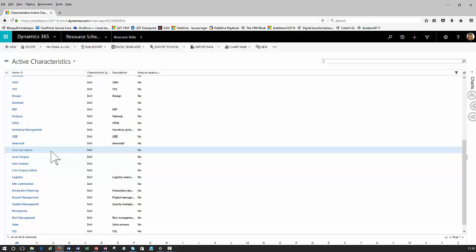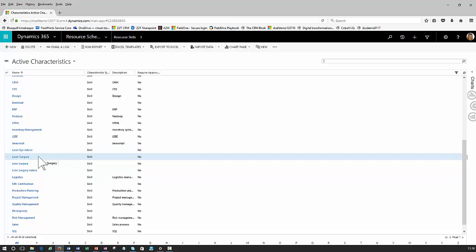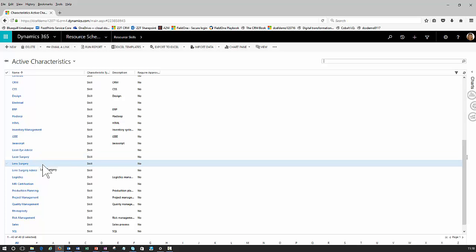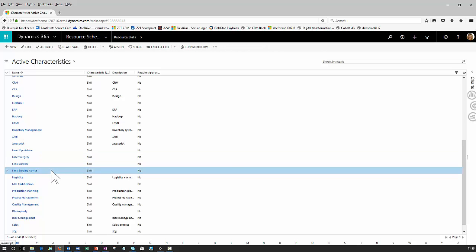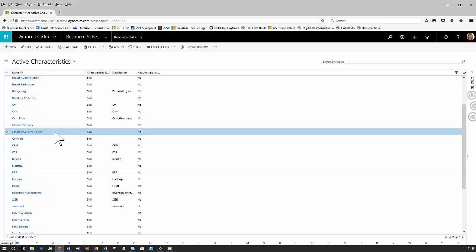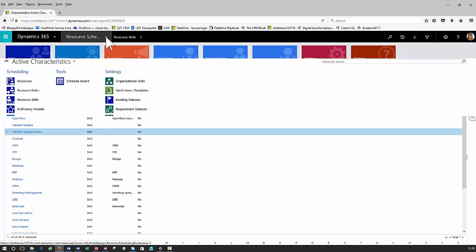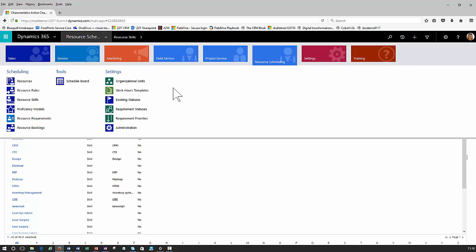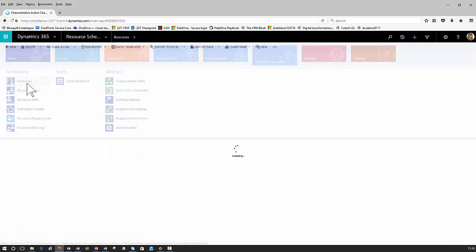And here, for example, you'll see that I've created skills for laser eye advice, lens surgery advice, and also cataract surgery and cataract surgery advice. So what we now need to do is pull together the roles and the skills, and we do that by creating our resources. So these are the people within our organisation who will deliver these services for us. So we go to resource scheduling, resources.